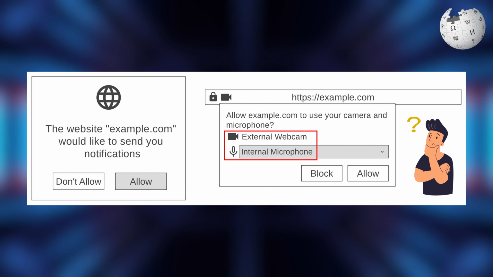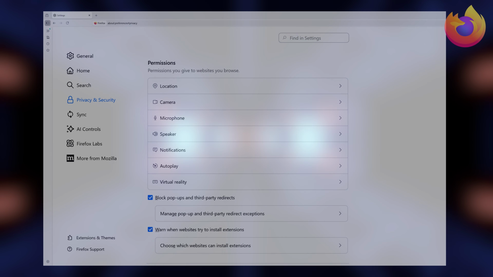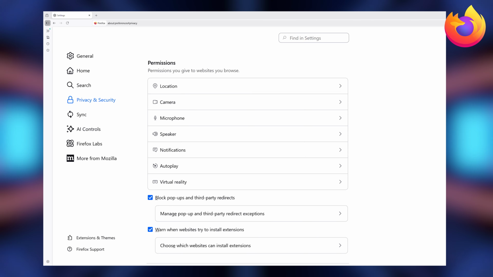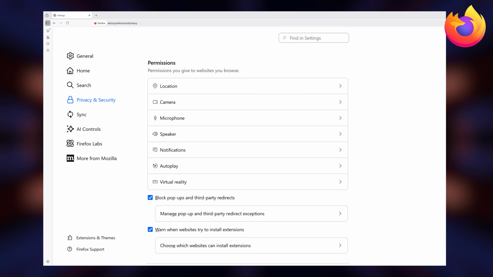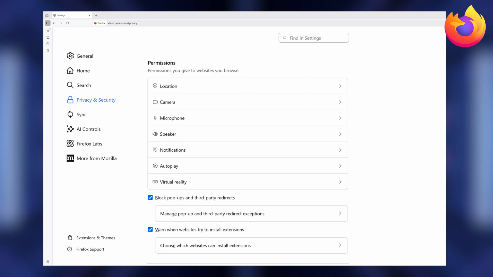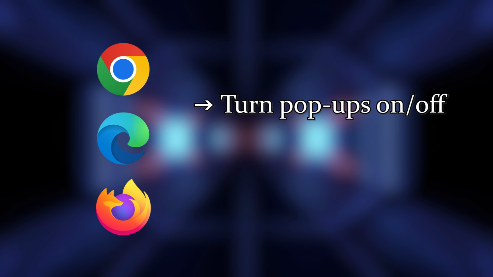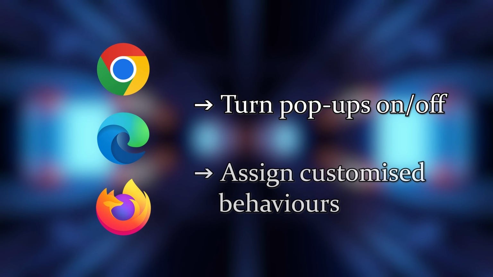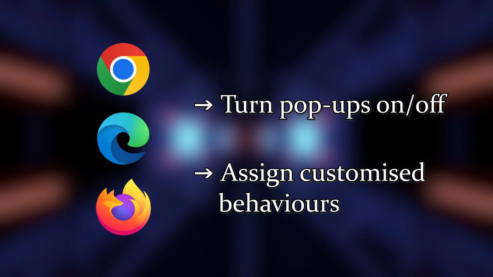Of course, it's very unlikely that there would be a breach like that, but it's always good to have control over site permissions. You can achieve the same outcome with Firefox, but the permission settings are set up differently than Chrome and Edge, and it can be a bit trickier to change permissions separately for each site. But what all three browsers have in common is that you can turn pop-ups on or off across all sites, and you can assign customized behaviors for individual sites.